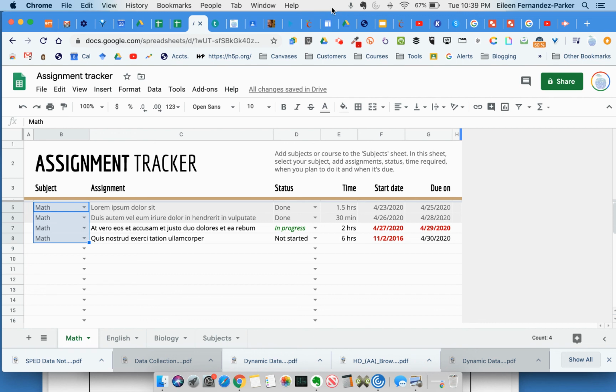If you have younger students, you can get this assignment tracker and you can share it out through Google Classroom and make a copy for each student. So if you feel like your students aren't ready to walk through those steps and find the template themselves, then of course I would recommend that you use Google Classroom.